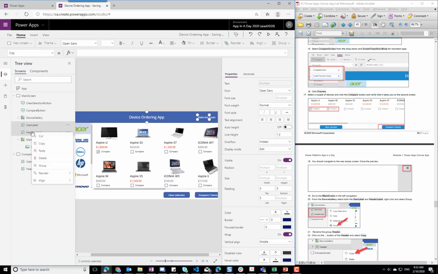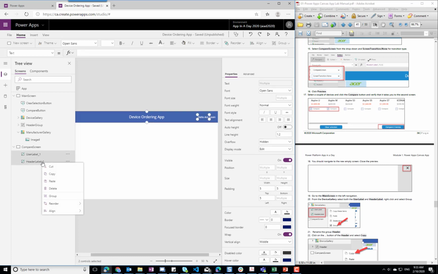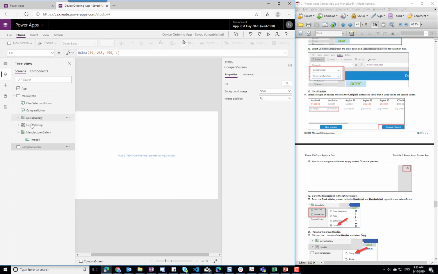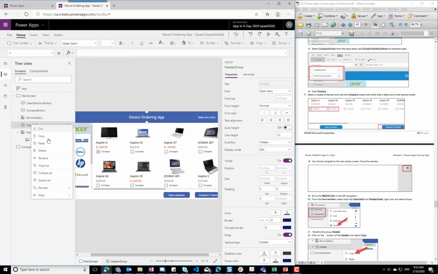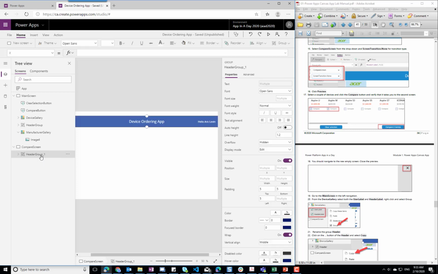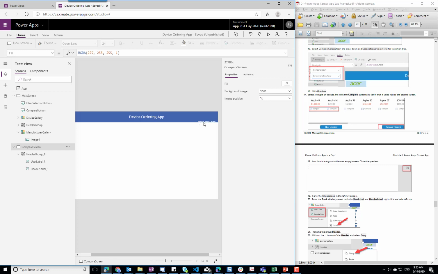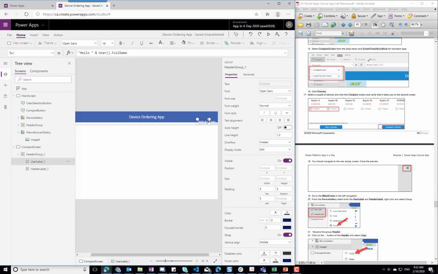We can also select items and group them so that they appear under a single group. I'll rename the group header group. I'll go ahead and delete these two items, copy the header group, paste it on the compare screen, and the same logic goes here.